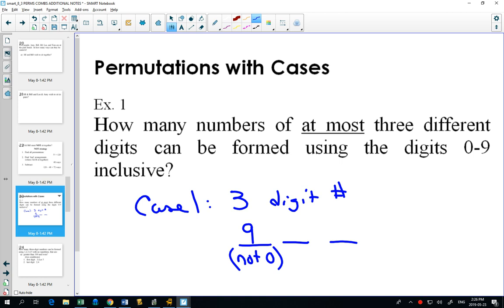Then I've used up one number. How many choices do I have for my second one? 9 again, because now 0 can get put back in. Now I've used up 2 numbers. 8 choices left. 648.